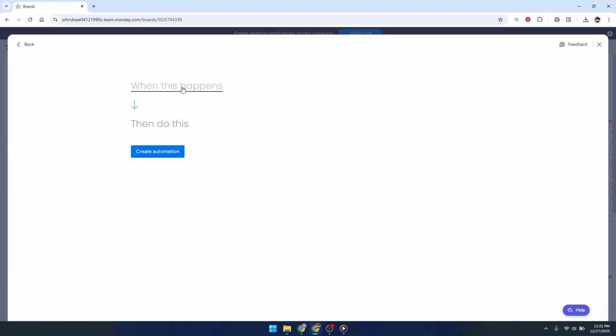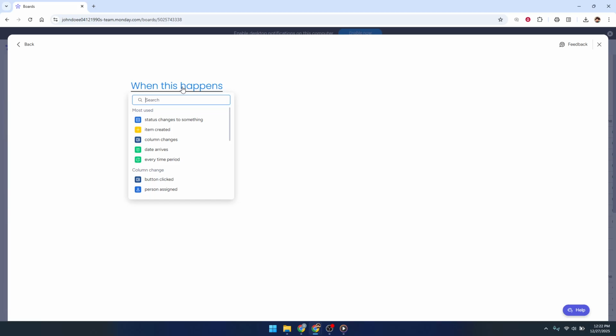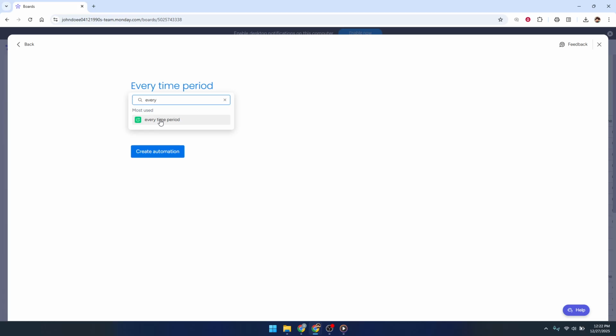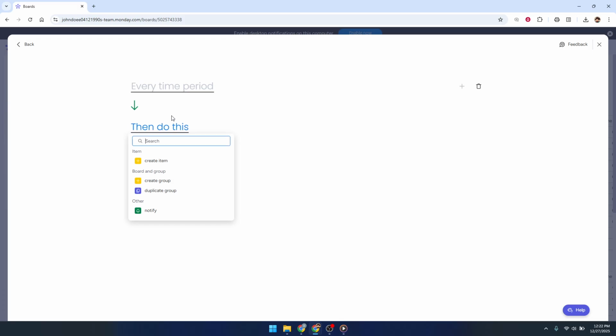There are a lot of options here, so instead of scrolling, we'll use the search bar to find the exact one we need. In the search bar, type the word Every. This filters the list down to automations that are based on a recurring schedule. From the results, select the recipe that says, Every time period, create an item. This is the one that will automatically create a new task at a regular interval.